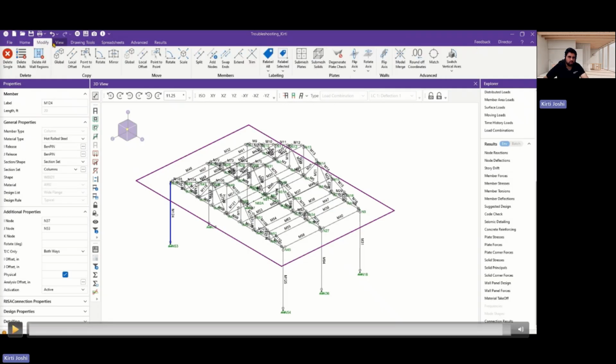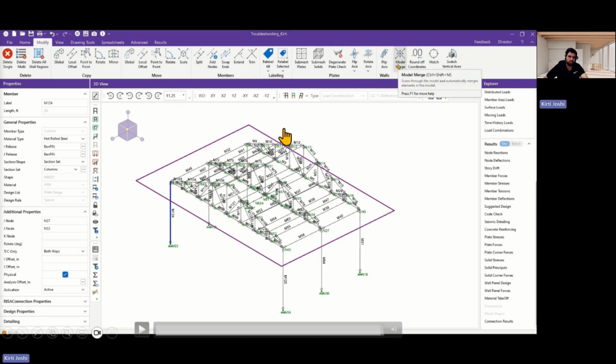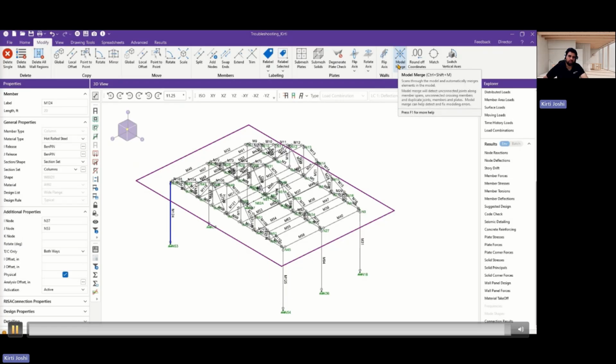And to merge your model, you can just go to the Modify tab, and on the right-hand side at the top, you can see the model merge options. If there are duplicate nodes or something like that, it will just fix up your model. Basically, it will fix the model warnings.